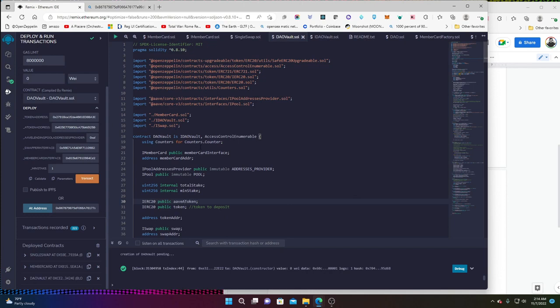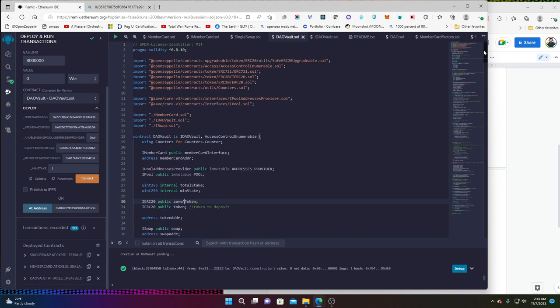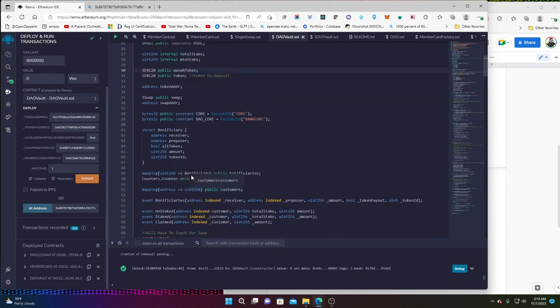Hey everyone, so now that I showed you the social bank core, I'm just going to briefly walk through the staking contract, the DAO Vault contract, and basically how you stake and interact with the protocol. And then after this, I'll just go through the DAO and show you how that works briefly as well.